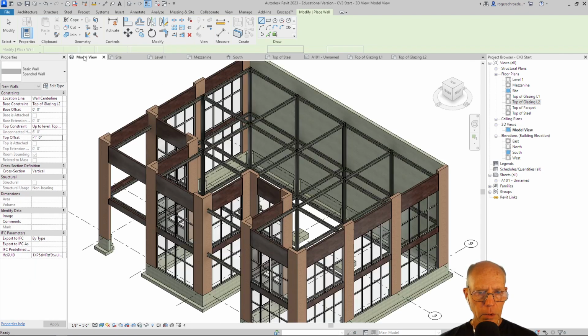And let's go ahead and take a look at what we've got. And it looks like we're all set. So next things to look at are adding the floor systems in, and we'll do that next.